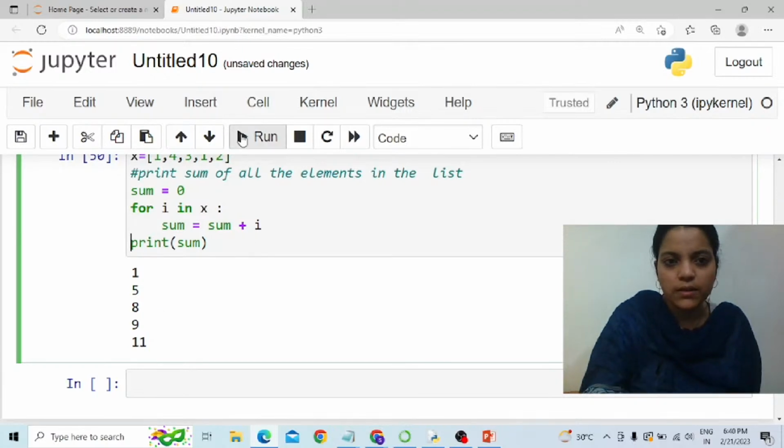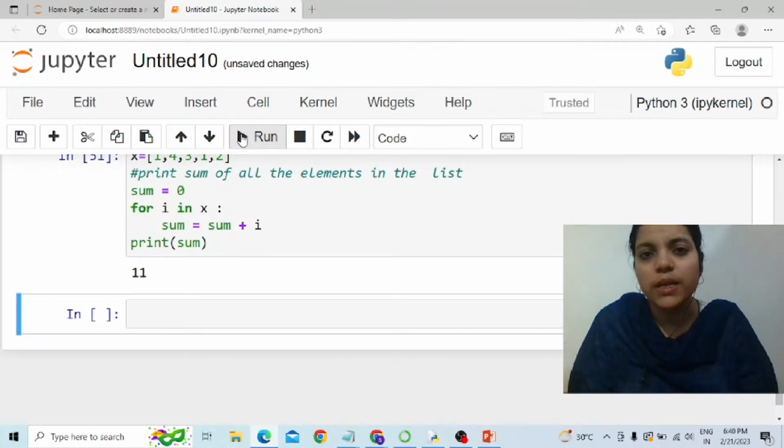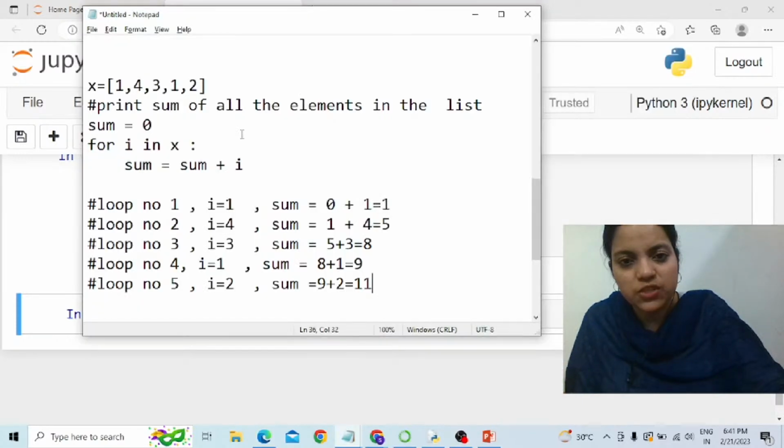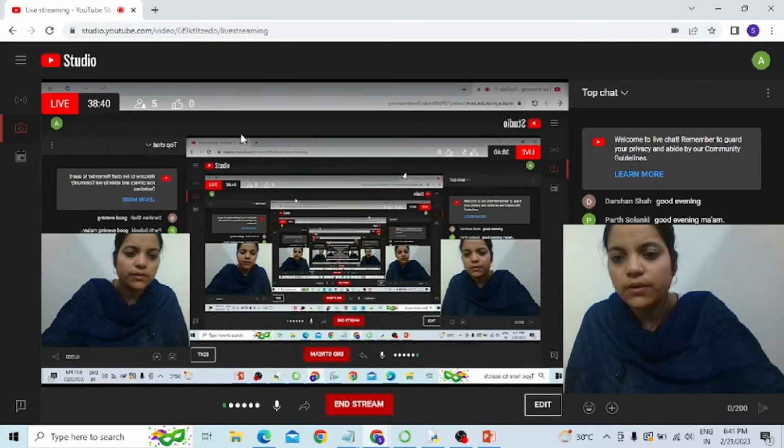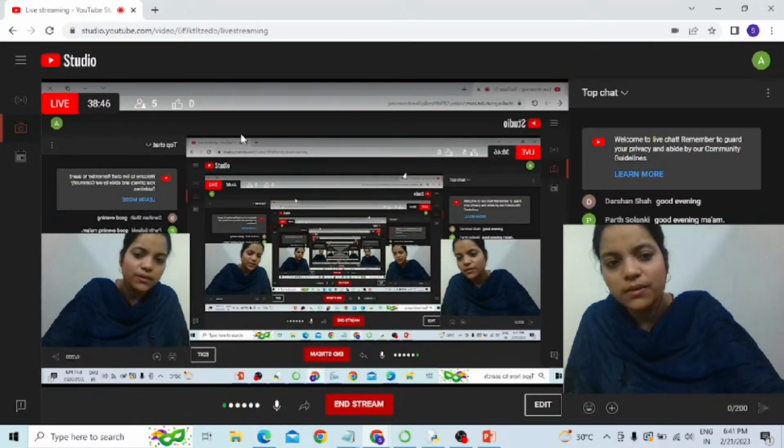So if I say run, sum is 11. Correct? Please acknowledge if this story is clear or not. Jitesh, Parth, Neha, Darshan, addition of all the elements in the list. Is that clear?